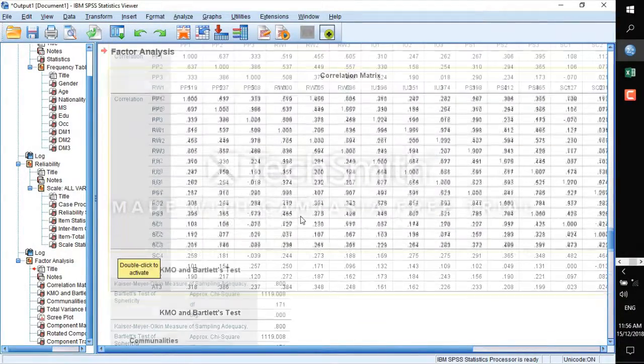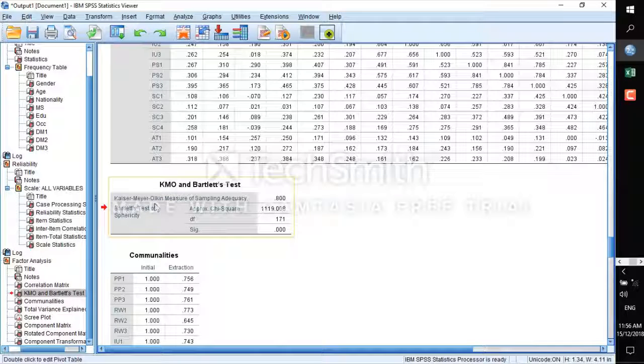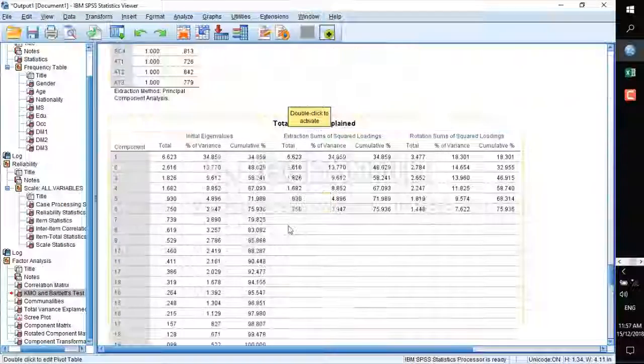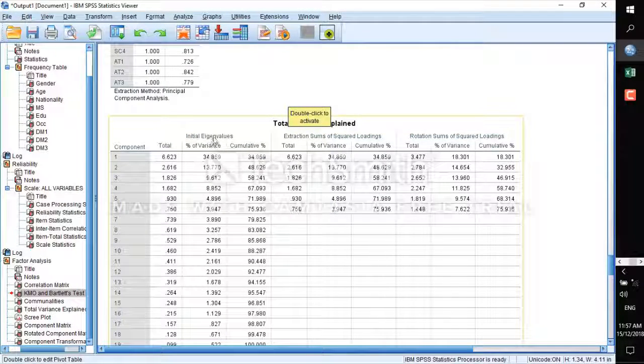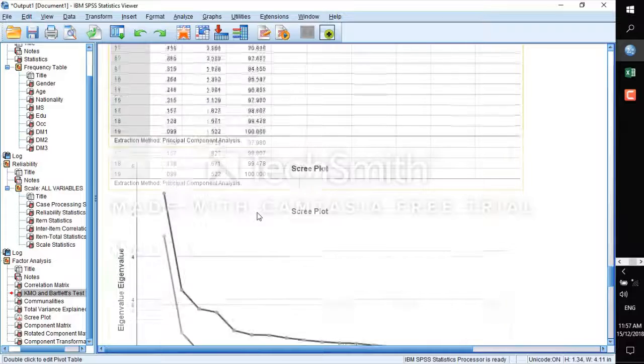You can clearly see the Kaiser-Meyer-Olkin measure of sampling adequacy is 0.8, so this is good, and the approximate chi-square and the significance all look good. Other than that, this is the total variance explained, the initial eigenvalues. If you have 6 variables, just like I mentioned, you would have a cumulative of 75%, which is good because it is more than 50%. So this data is good.